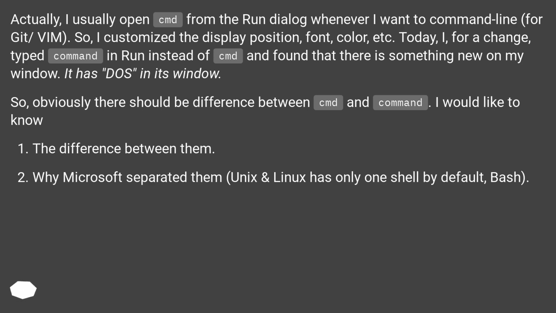Why did Microsoft separate them? Unix and Linux have only one shell by default, Bash.